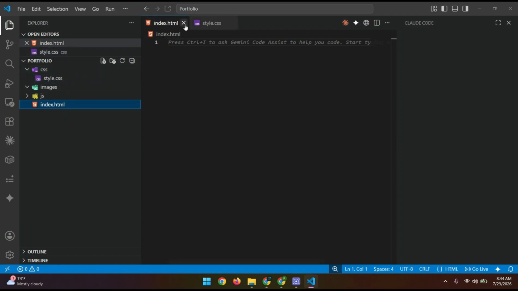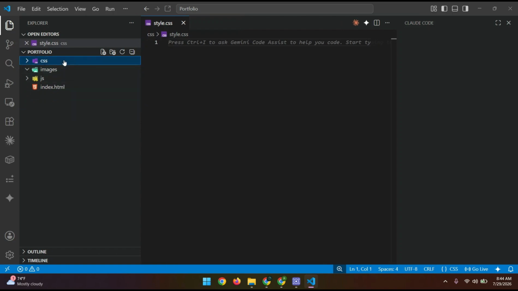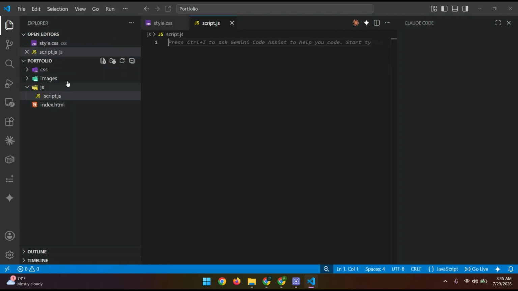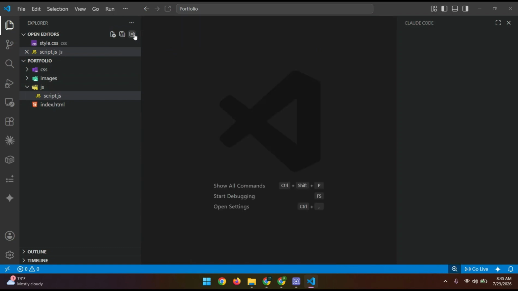Is that what we need? We still need this JavaScript file. You see, we're adding some JavaScript to make it interactive. So make sure you click on the JS folder again. Click on the file icon, then type scripts.js. That's the JavaScript file. Alright, so we are done with the creation of the files now.